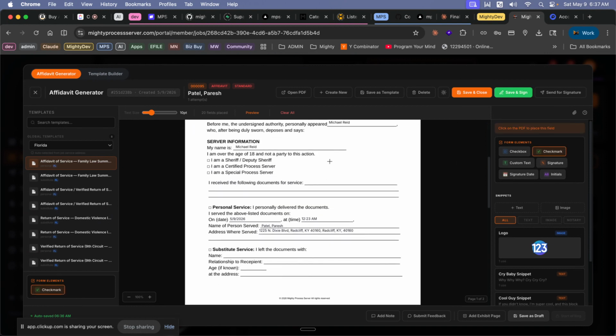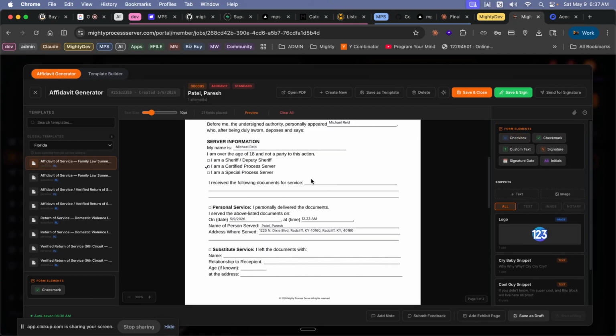And then you can add check marks. You can say, well, I'm actually a certified process server, and I received the order and I want to fill out some more information. I can go, I received the order for the documents. You're just going to place your own custom text here. Because we don't know how we would know all of the details, so we're not going to map out everything. This is where you add some custom text and you go, I received the documents for service on July 5th, 2025. That's kind of the idea.